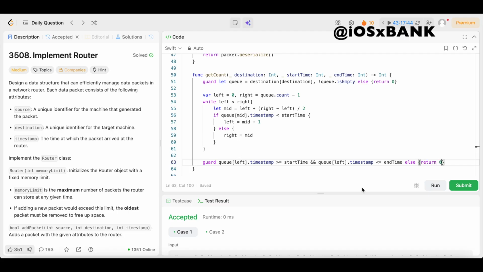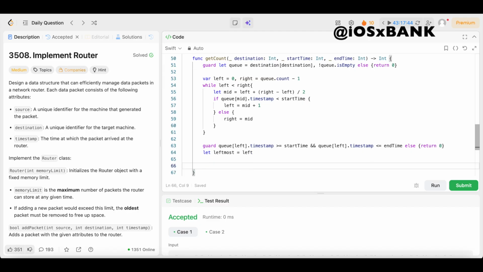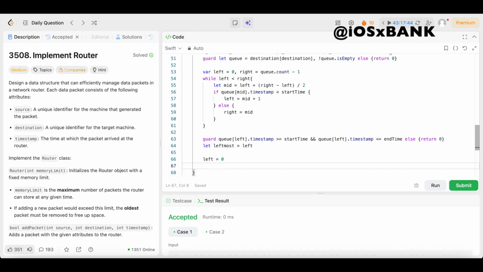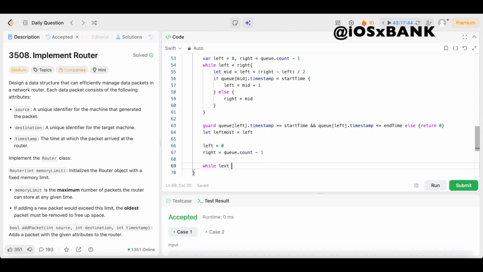Then we're going to come underneath this. We're going to say let leftmost equal left. Come underneath that. And we need to find the index with the timestamp less than or equal to end time. So we're going to say left equals 0, right equals q.count minus 1, and we're going to say while left is less than or equal to right.